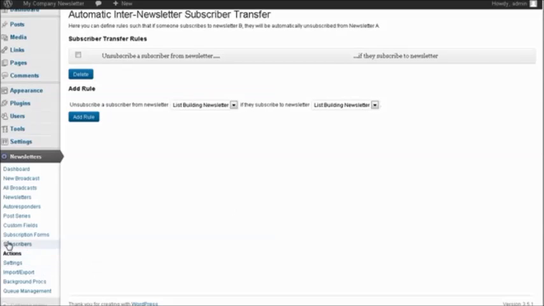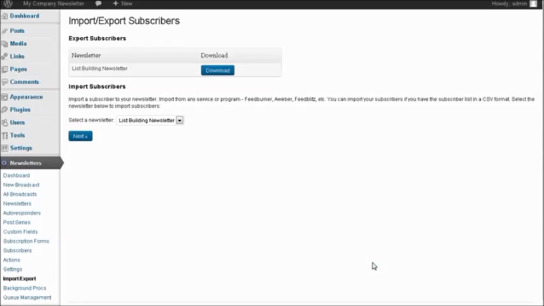Okay, and then the other thing is you can import and export leads. Okay, so if you have a different autoresponder, you can bring them in here. So you can import your leads, or you can download and export your leads here. Okay, so that's all there is to it. That's how you can set up your own autoresponder system using WordPress.